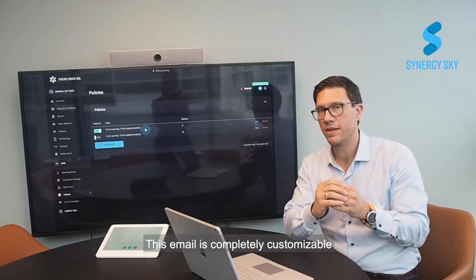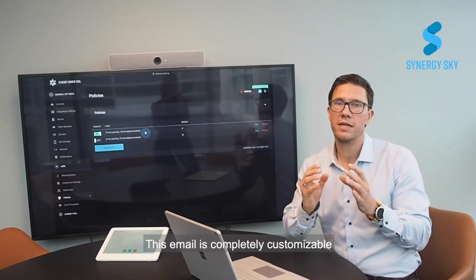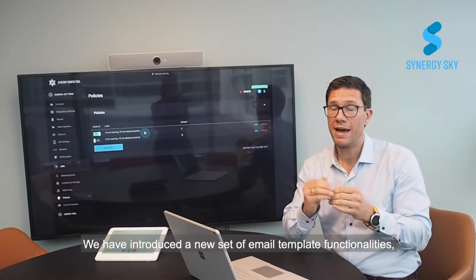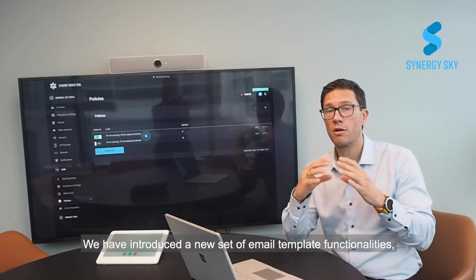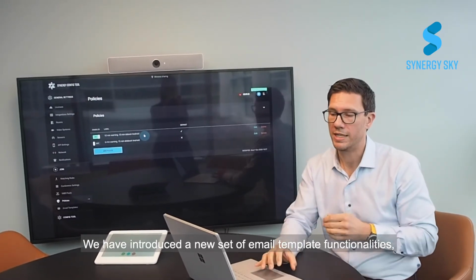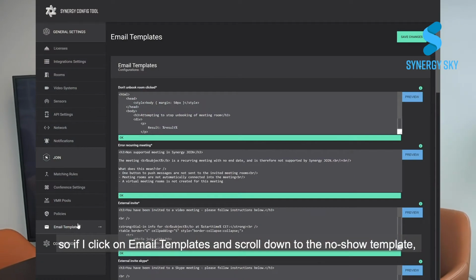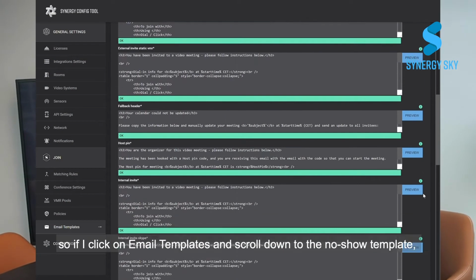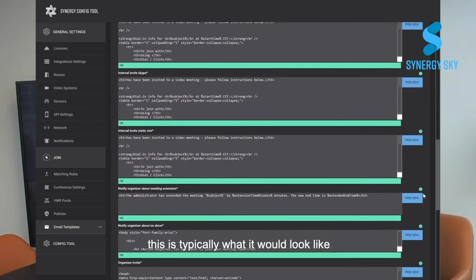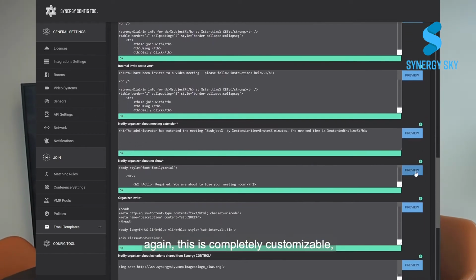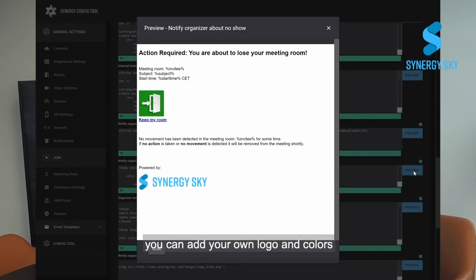Now this email that is being sent out is completely customizable. We also have introduced now a new set of email template functionality. So if I click on email templates and scroll down to the no-show template, this is typically how it will look like. And again, completely customizable. You can add in your logo, your colors, everything.